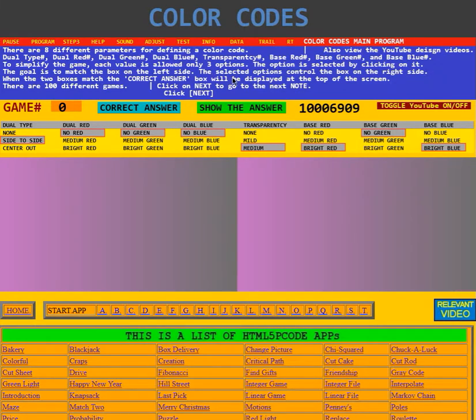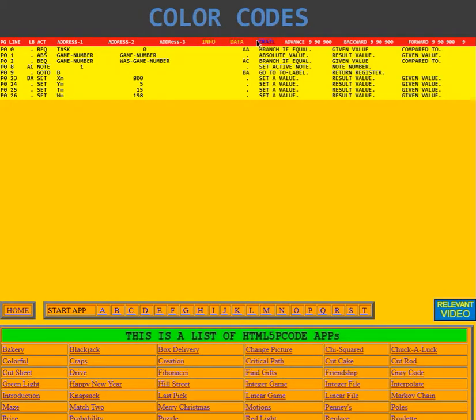This is the video for the trail option and the real-time option for the Color Codes game. I'm going to click on the trail option. The program always starts at the main program, which here it calls P0, at the 0 instruction.